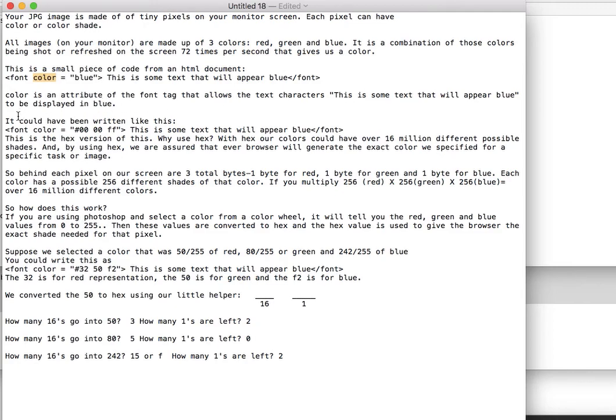Now, I could have written it like this. This is the hexadecimal version of blue. So these first two positions are how much red, this is how much green, and this is how much blue. Basically, this says use no red, no green, and all the possible blue you have. That's basically what that says, and this text will appear to be in blue. This is the hex version.